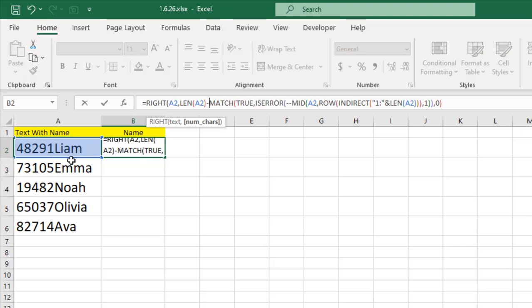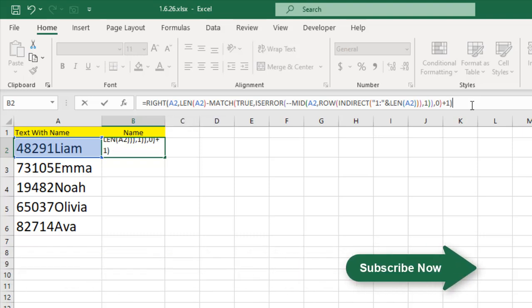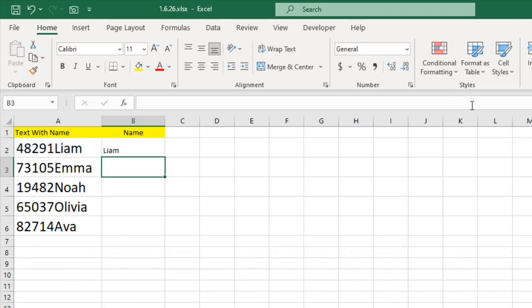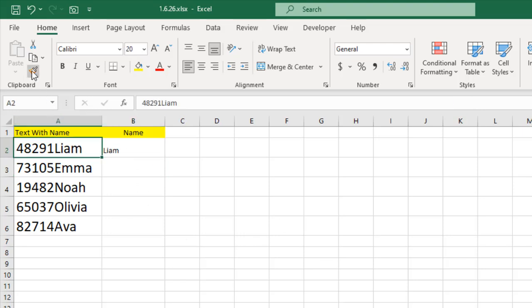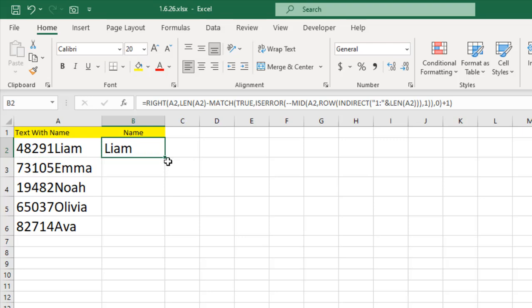But here we have a problem. We need to extract the L also, which is the sixth character. So if I add here +1 and close parentheses and press enter, we have extracted our name successfully from here. Let me copy the format. Okay, now if I double click here, it will work fine.